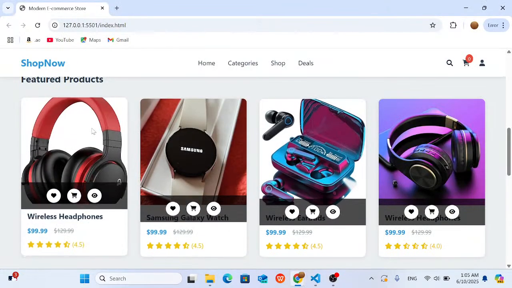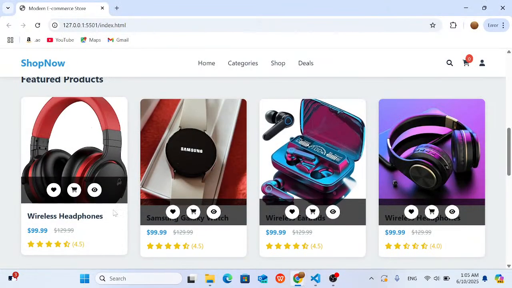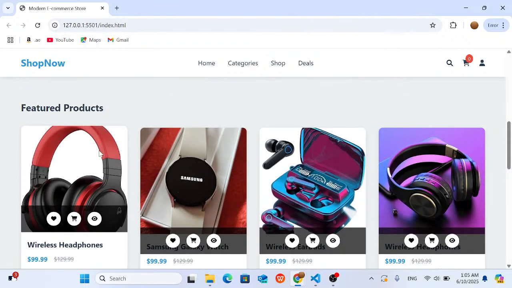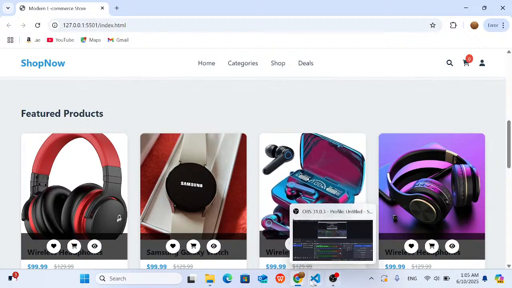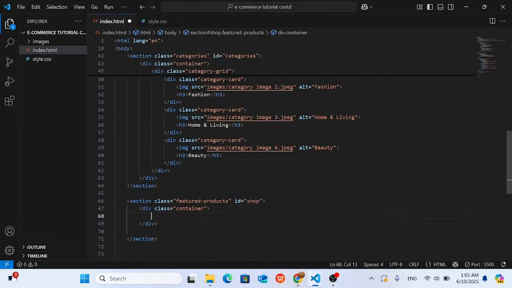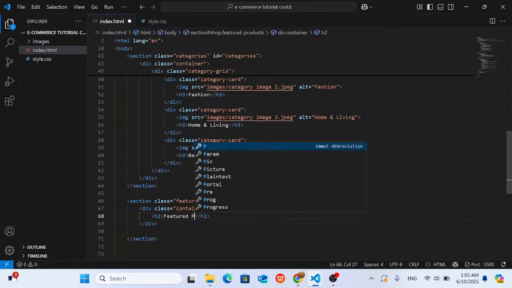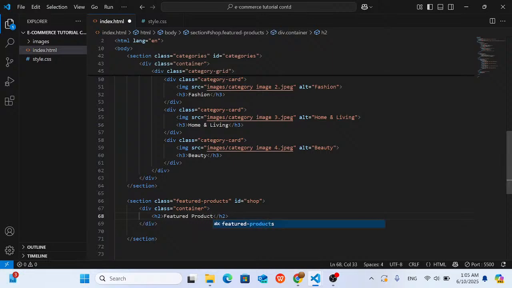Inside each div here, we have image, followed by icons, followed by text, then followed by the amount, followed by another icon again. So the first thing we are going to have here is the H2, the heading text, which is the feature product. So now the first will be the H2 for the featured products.